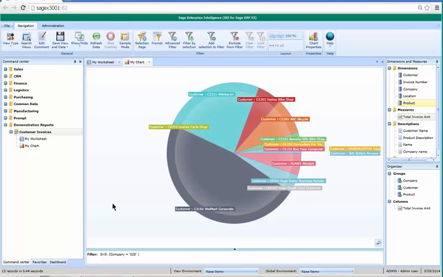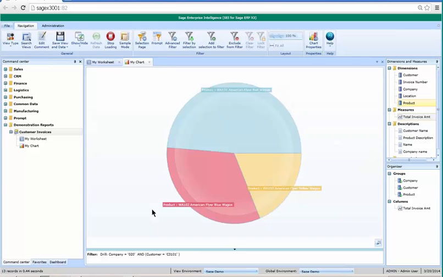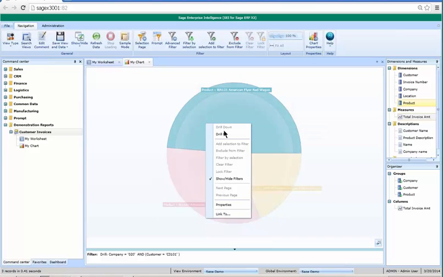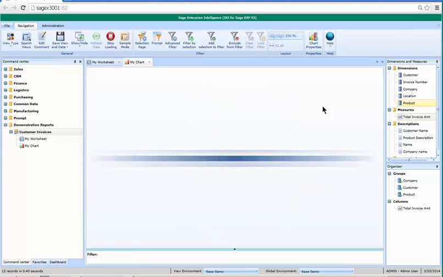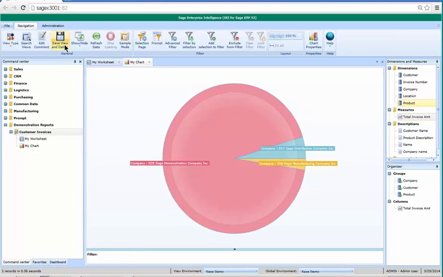Takes me into the customers that I'm selling to. Click on that. Takes me into the products that that customer is purchasing. If I want to zoom back out, I can drill up by right-clicking. Okay, and get back. I'm going to go ahead and save this.